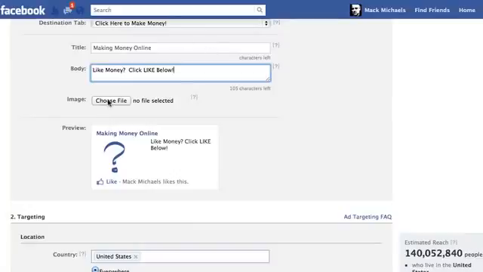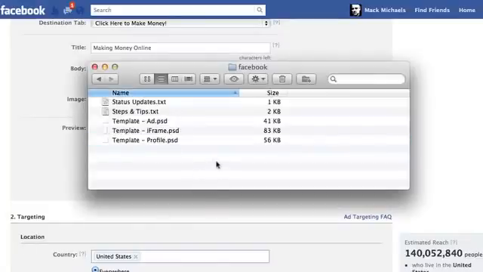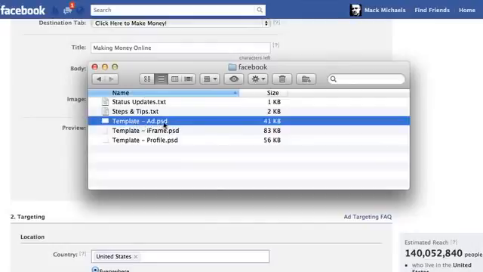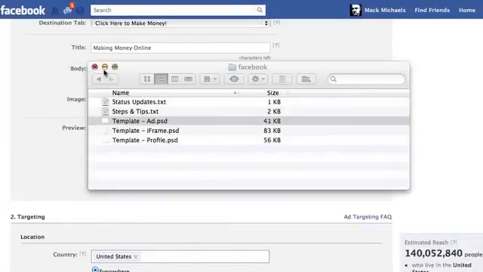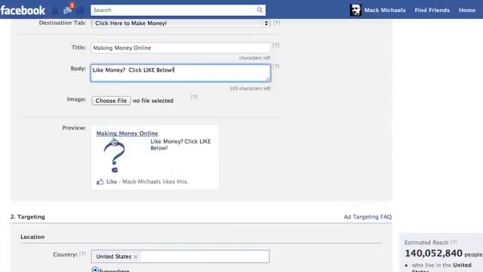And then for the image, if you hit choose file, you can choose an image from your desktop. If you go back to that zip file that you've extracted, one of them is called template-add. If you open that up, this is a Photoshop template, and it's the exact dimension for that ad. So you could do the same thing by getting the money bags like I showed you, posting the money bags here, and saving it as an image. Everything's going to be properly placed, and the money bags would show up right here for that image.